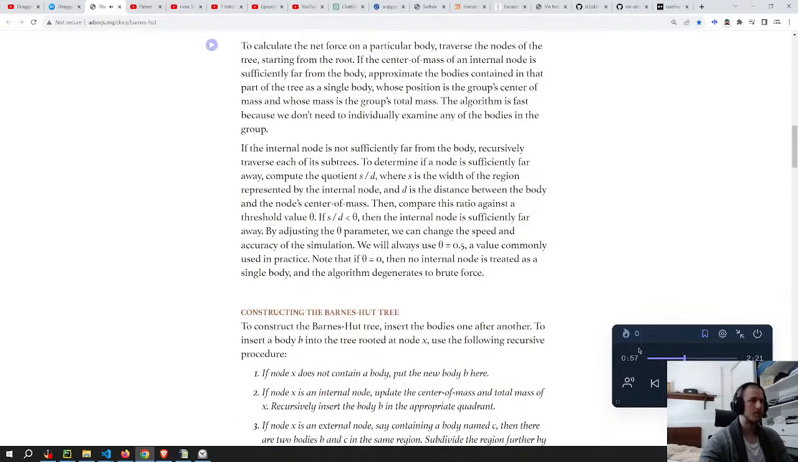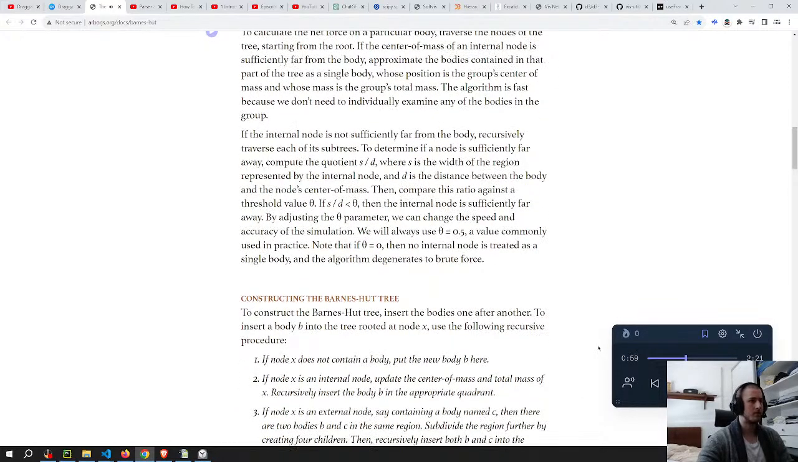We can change the speed and accuracy of the simulation. We will always use theta equals 0.5, a value commonly used in practice. Note that if theta equals 0, then no internal node is treated as a single body, and the algorithm degenerates to brute force. Constructing the Barnes-Hut tree.